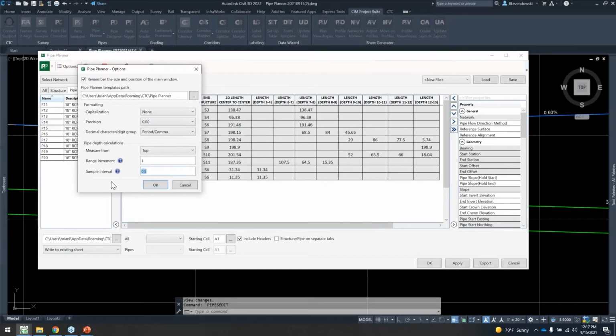If you set it to point, well, we put a limit on it. You can only go so deep with it, or excuse me, so detailed with it. 0.1, meaning every 1/10 of a foot or 1/10 of a meter, it will check the depth. Okay, that is an incredible amount of calculations. If it's a 100-foot long pipe, we're checking every 0.1.